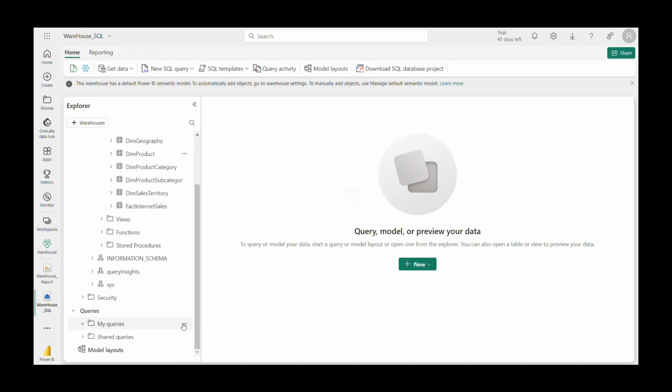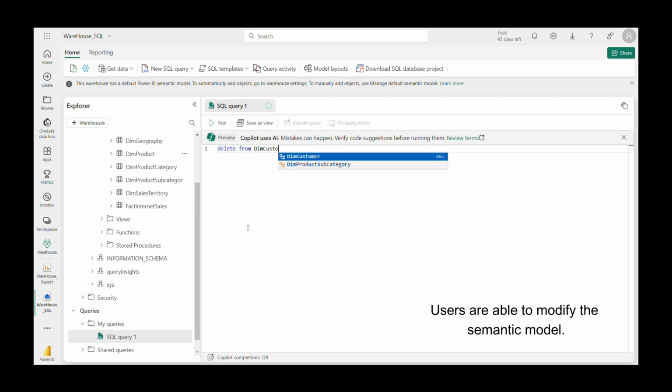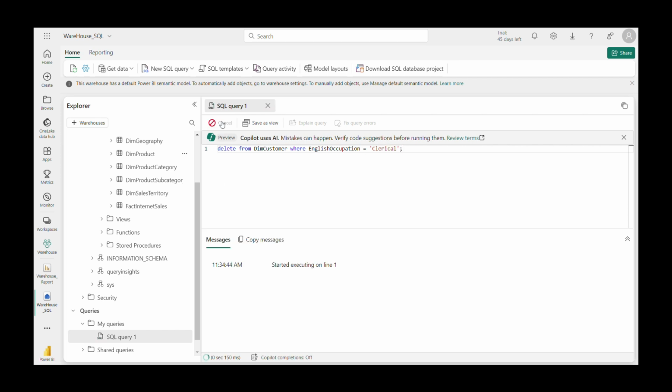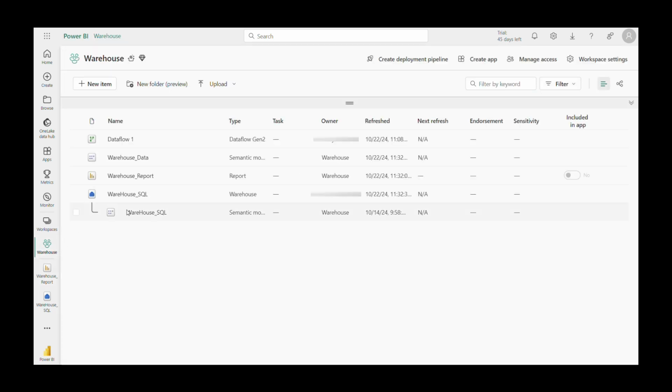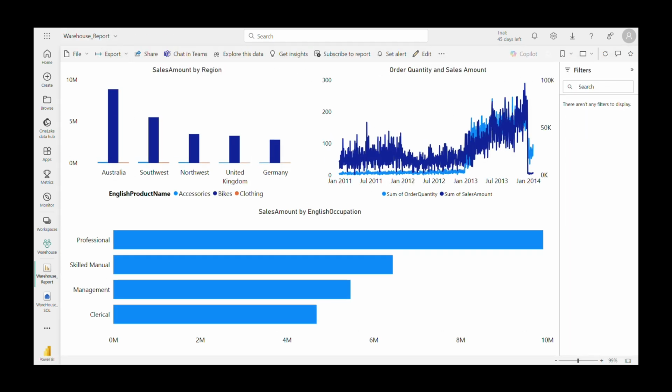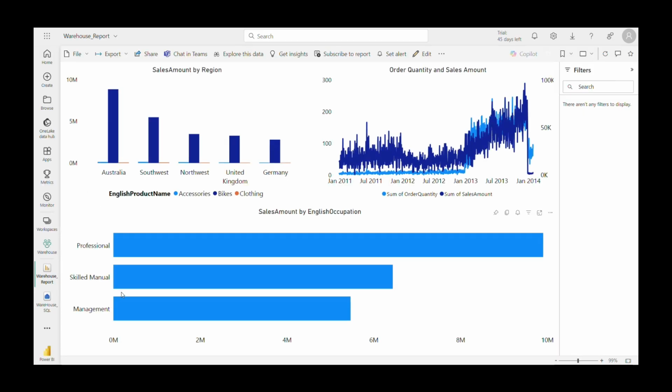In other situations, we can't modify the semantic model, but in the Power BI warehouse, we have the ability to make changes to it. Now, we will verify that the changes are reflected after editing the original data. As we can see, after editing the data, the bar chart has been updated.